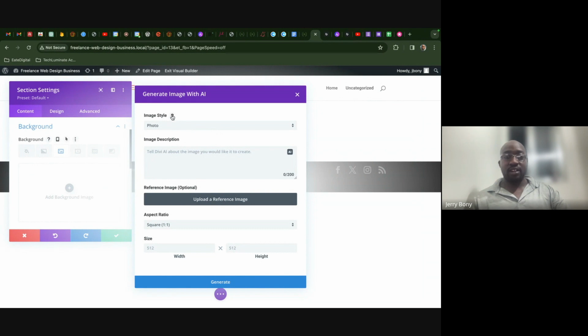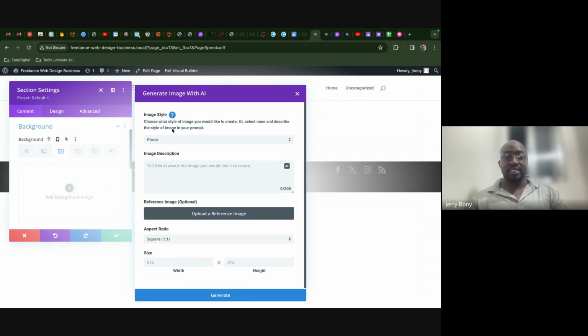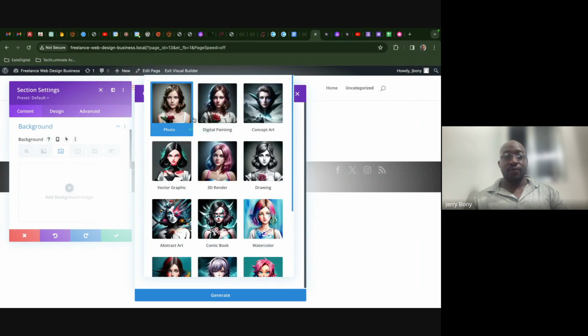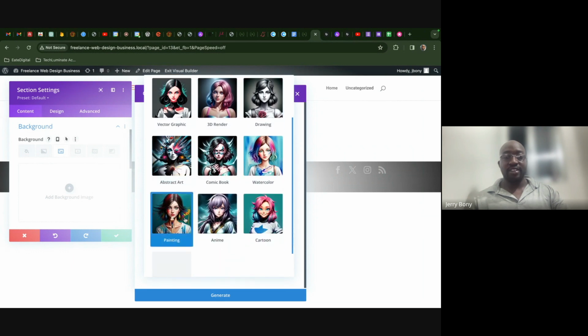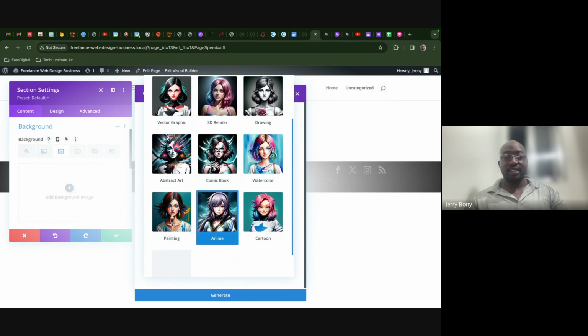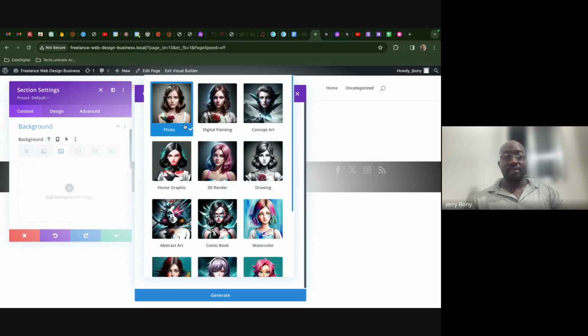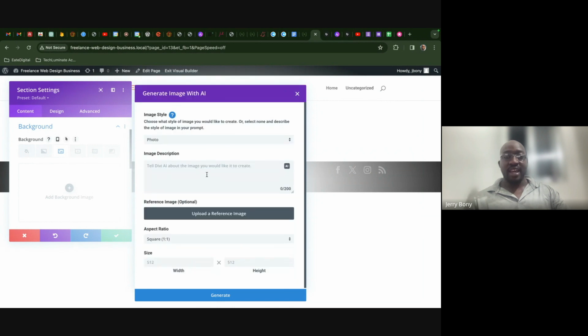And you can even click into the question here, and it says, choose what style of image you would like to create, or select none and describe the style of the image in your prompt. So it could be a photo, a digital painting, concept art, drawing, a 3D render, a vector graphic, abstract art, watercolor, comic book, cartoon, or none. But I'm just gonna go with a photo.